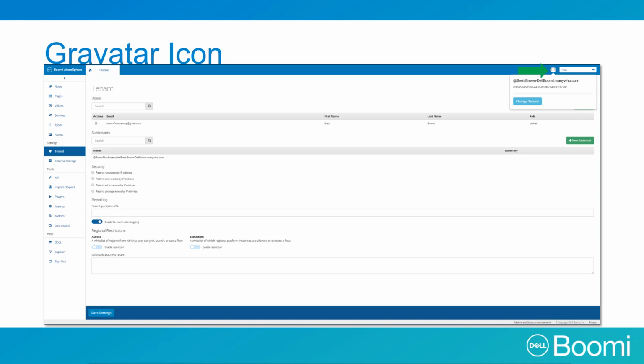Below your main tenant name, you will also see your tenant ID shown, which is a universally unique identifier, or UUID, that is assigned to each tenant. Each subtenant created within a main tenant will also receive a UUID.